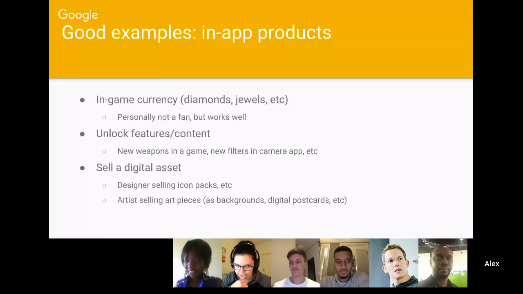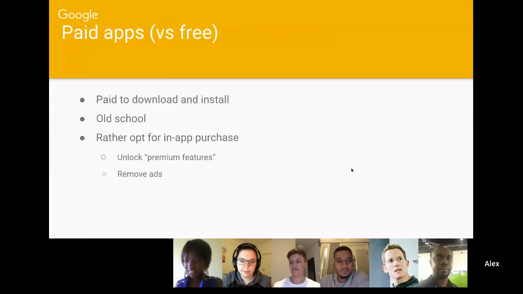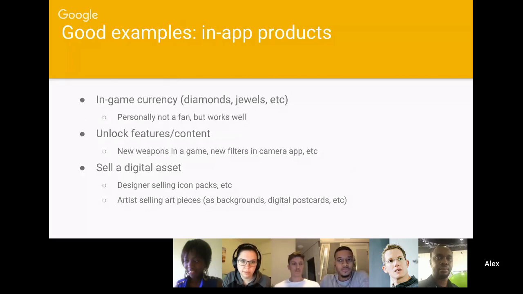All right, excellent. I have a couple more slides here that we can maybe just run through about the different ways that you can monetize. So as we already covered, there are paid apps, the old school way of doing things, or rather opt for the in-app purchases route, where you can offer to unlock premium features or just remove ads. But if we have a closer look at good examples of in-app products, we have a few different varieties here. So obviously there's the in-game currencies, diamonds, jewels, or just about anything that's shiny should do.